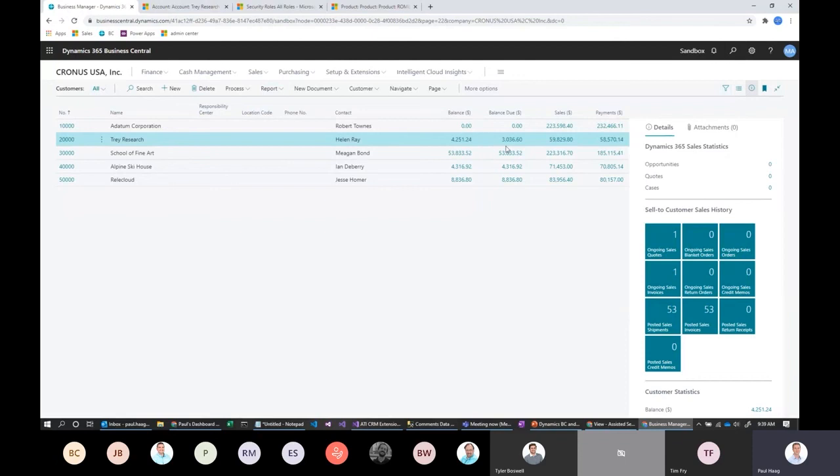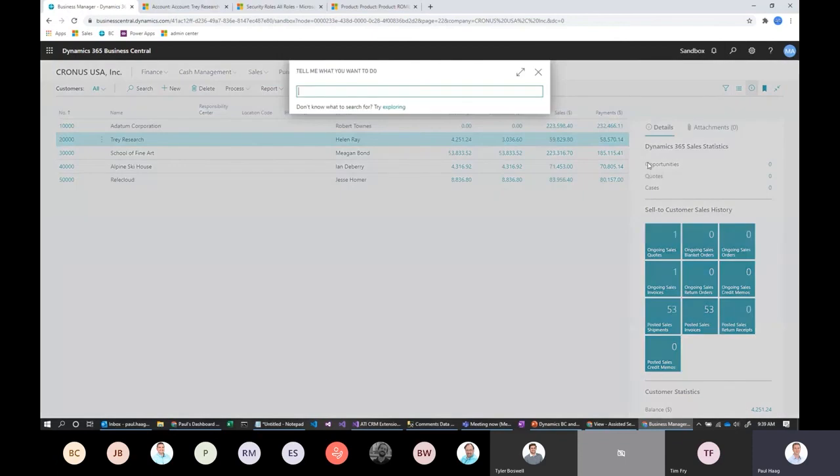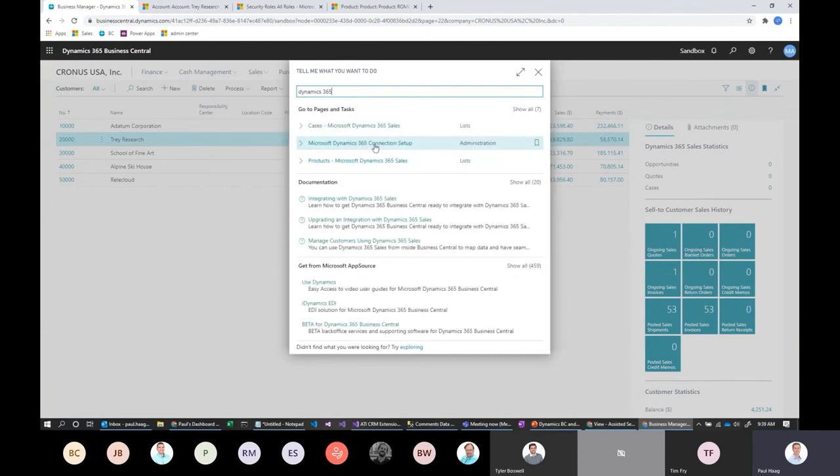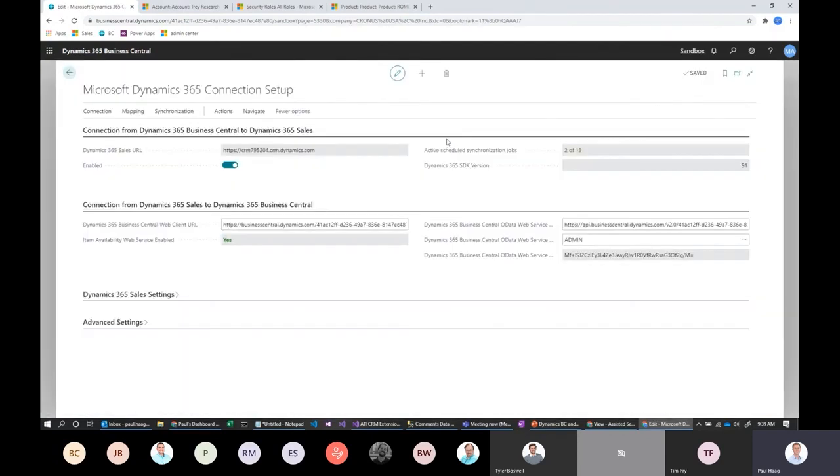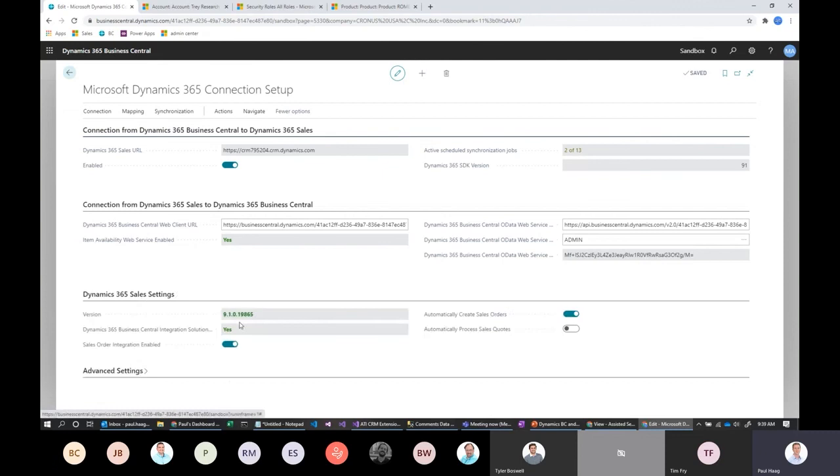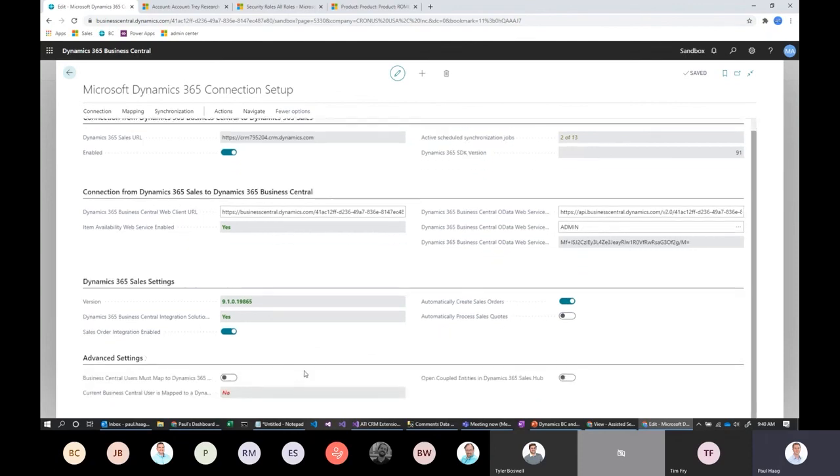So I said there was some level of configuration. So if you go to Dynamics 365 connection setup, any of those settings that I just did in the wizard, you can obviously come back in here later and change. So if I said that I do want to do sales order integration, I want to automatically process sales quotes or something, automatically create sales orders, that kind of stuff, you can change those a little bit after the fact.